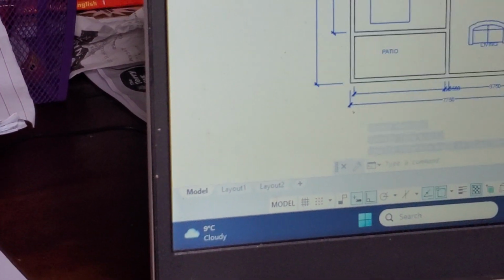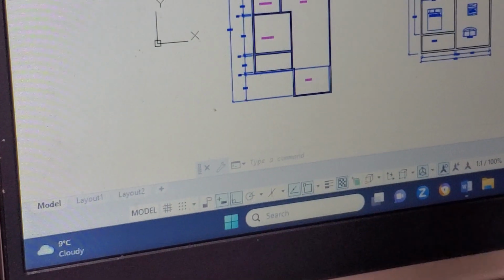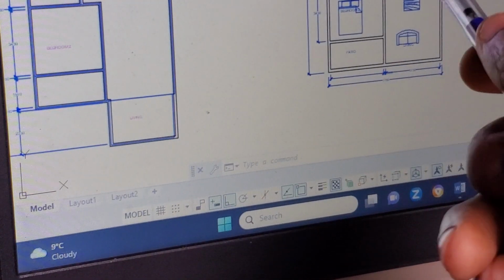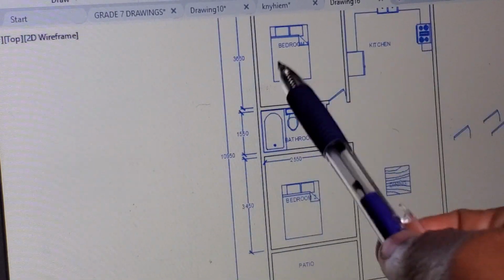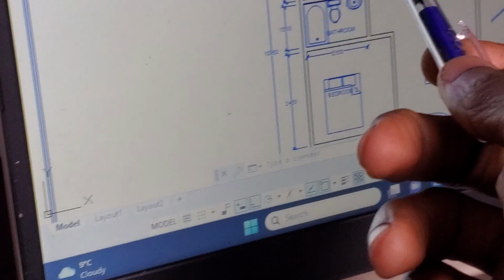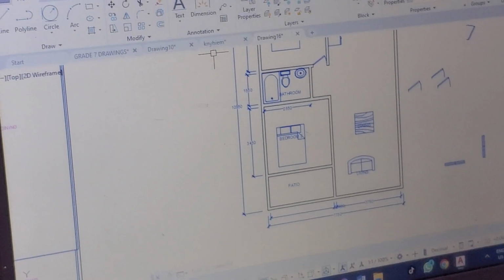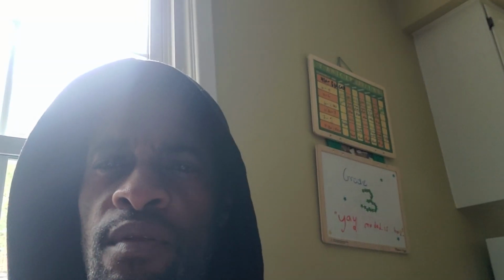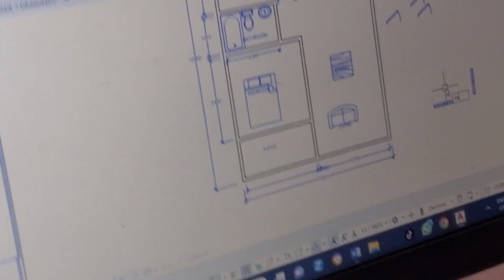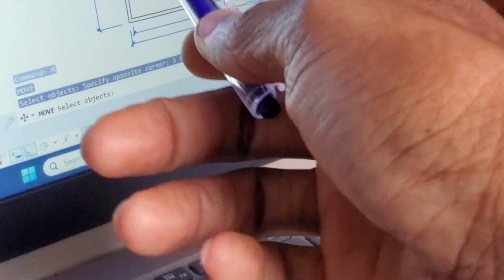You're gonna copy. You want a window. Zoom into the drawing. You want a window here, and a window here. One window here. It doesn't look like a window. Yeah, that's how windows look. Let me show you how to put a window here. So you're gonna copy it.